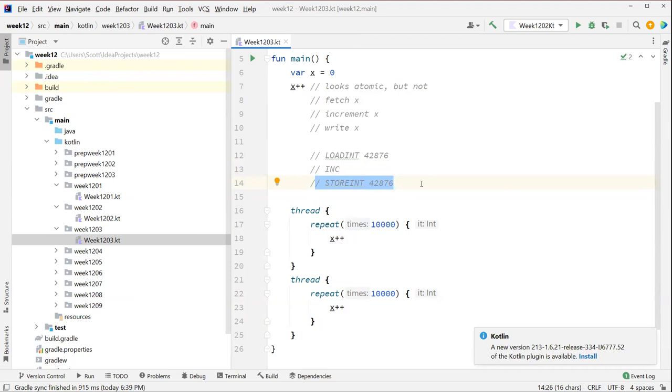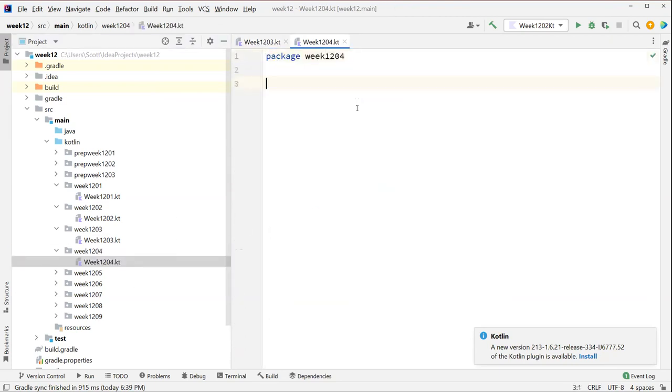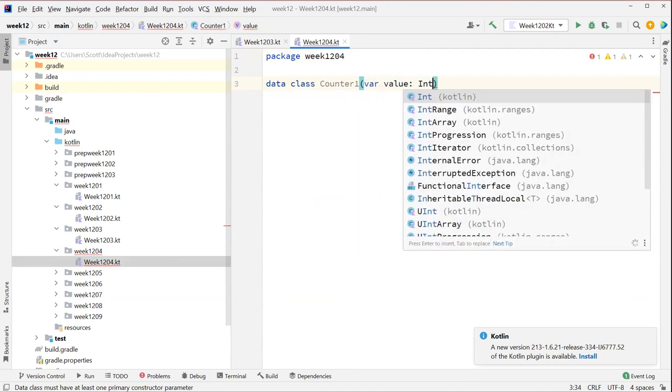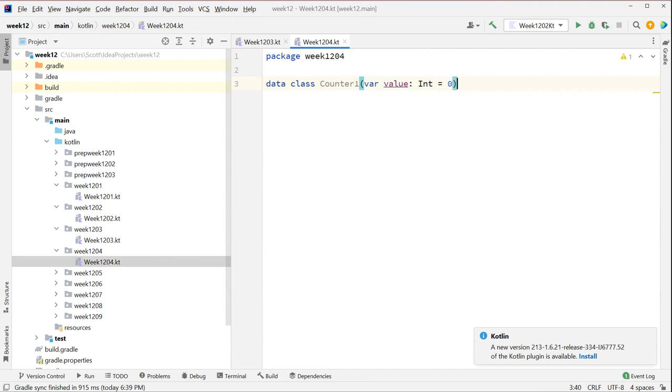Let's write a little example that's going to demonstrate that. We're going to be a little bit explicit on the code here. I'm not going to use the X++. If I'm a little bit more explicit on the code, I can actually force this to show the problem. So let's take a look at what this might look like. Let's create a data class here. I'm going to call it Counter, and we'll say var value is an int, and I'm going to start it at zero.